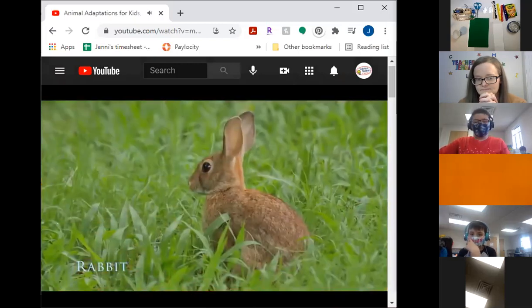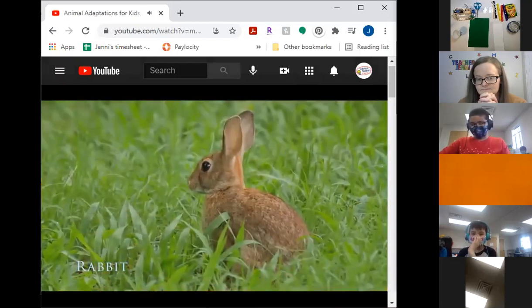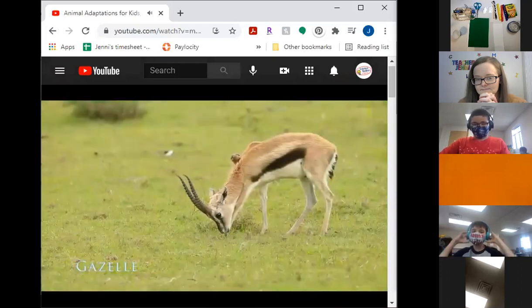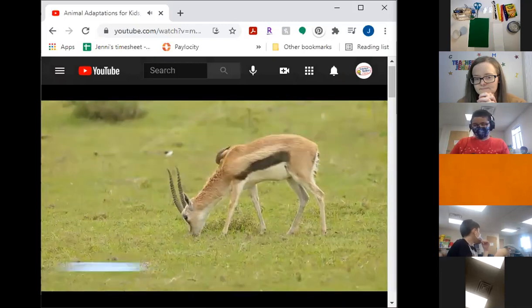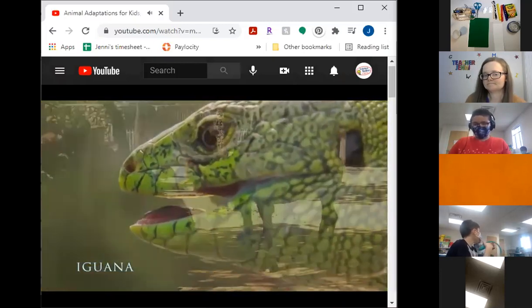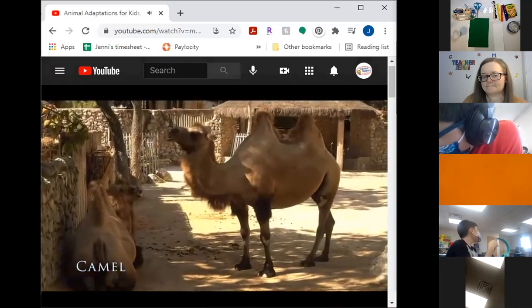Without adaptation, no living organism would be able to survive. Every adaptation that an animal makes, whether it's behavioral, physical, or life cycle, helps an animal not only survive, but thrive where it lives.